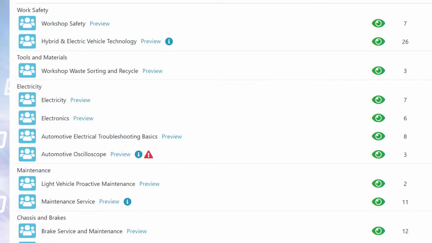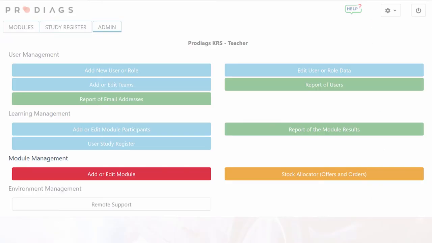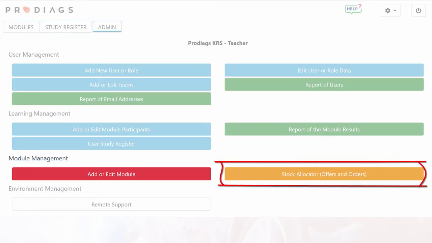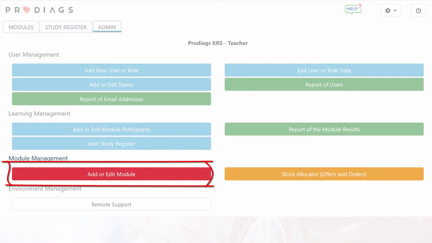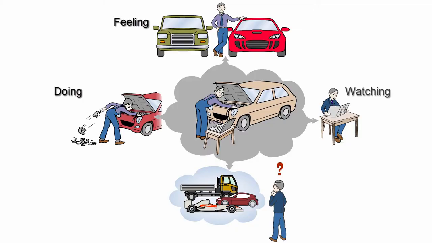As a teacher or an admin, you can build a set of learning materials suitable for your purpose by purchasing ready-made modules using the stock allocator or by creating your own modules. This video introduces you to own module creation. When creating the learning material, you should take into account the different ways of learning.